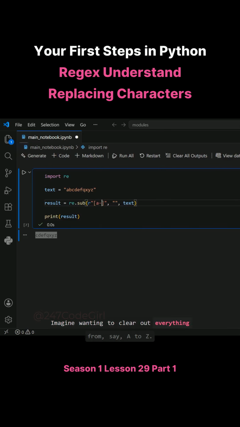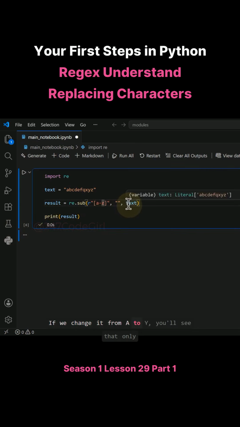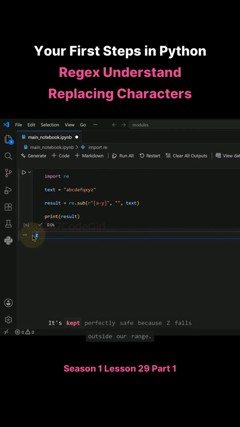Imagine wanting to clear out everything from, say, A to Z. Typing out 26 characters manually would be exhausting. But with A to Z, you instantly reduce it to an empty string. If we change it from A to Y, you'll see that only the letter Z remains untouched. It's kept perfectly safe because Z falls outside our range.